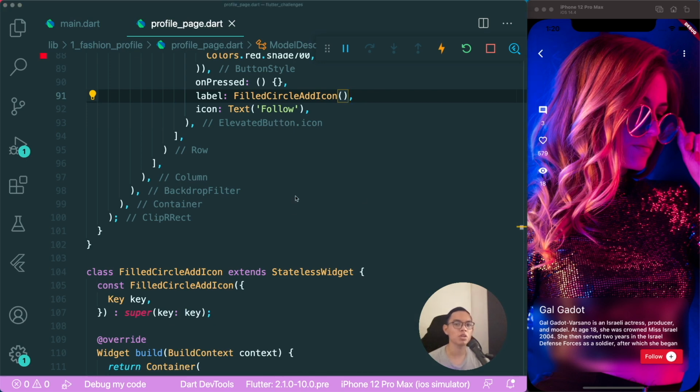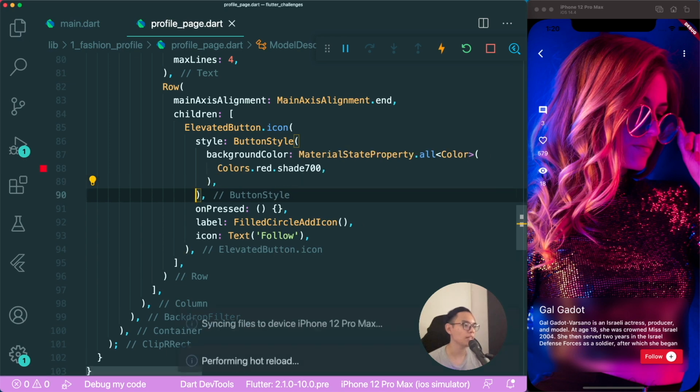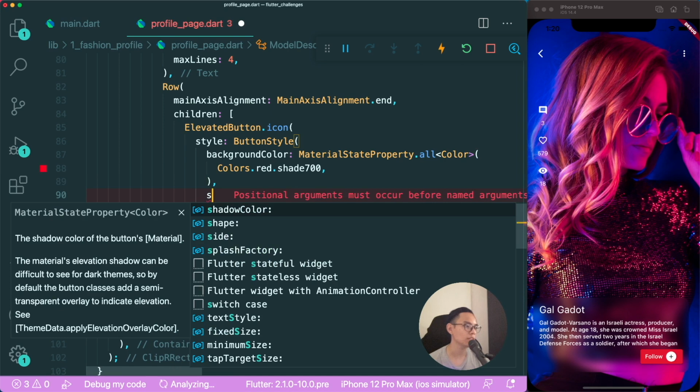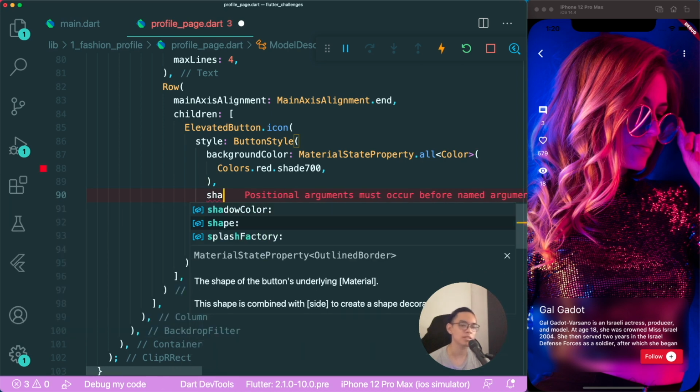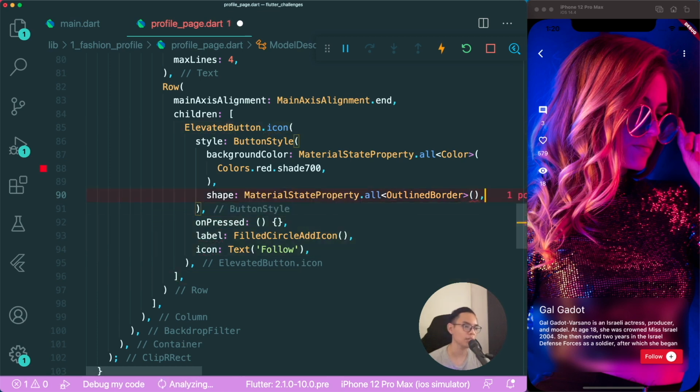Now the next thing is we're going to change the shape of this elevated icon button. What we can do is definitely use the shape parameter. So type in the shape parameter, and for this shape parameter, we're going to make use of the MaterialStateProperty, and then it uses this outlined border over here.